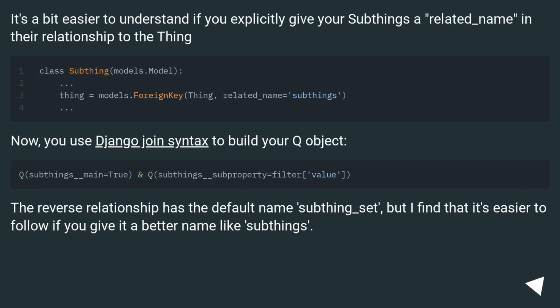It's a bit easier to understand if you explicitly give your subthings a related_name in their relationship to the thing. Now, you use Django join syntax to build your Q object. The reverse relationship has the default name subthing_set, but I find that it's easier to follow if you give it a better name like subthings.